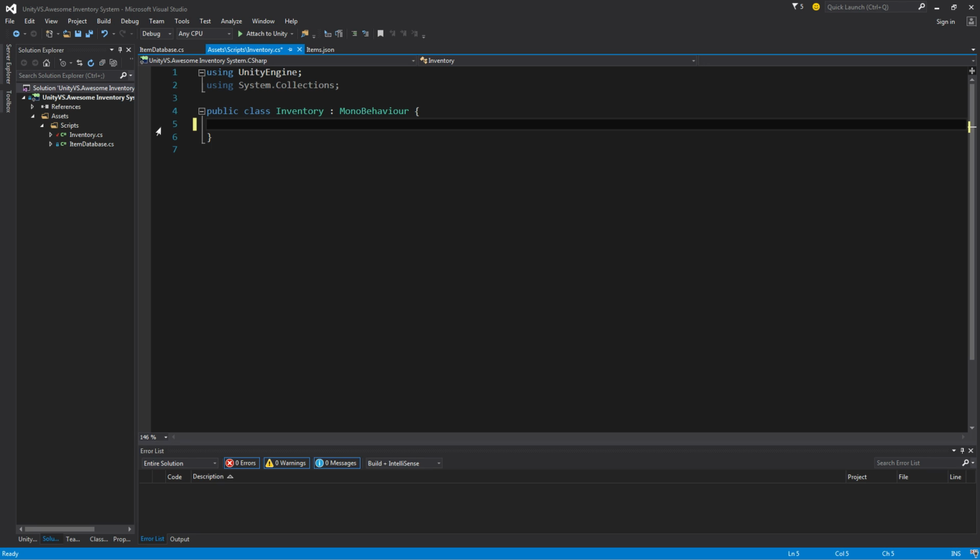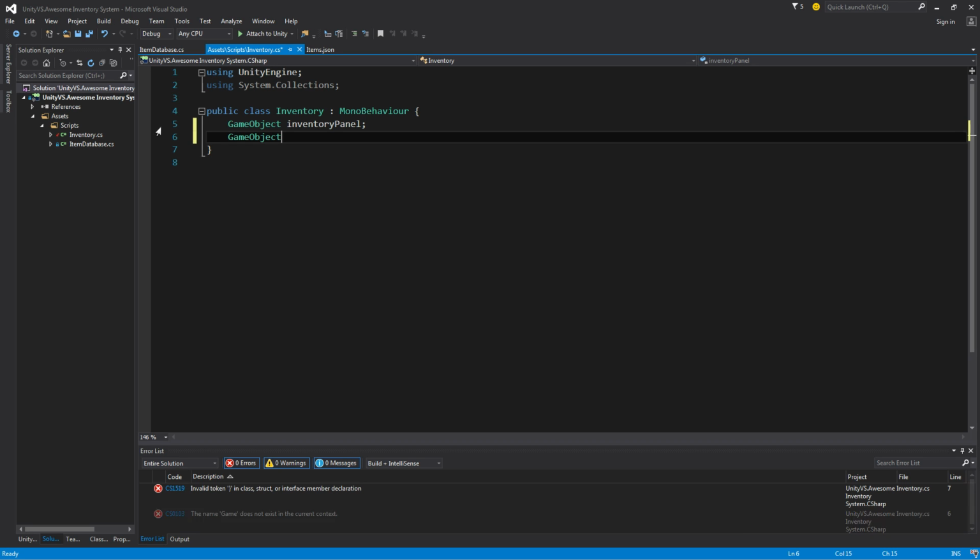So I know I'm going to need a reference to the inventory panel itself. We know we'll need that. So we're going to do a game object, and I'm going to call it inventory panel. I know we'll need a reference to the slot panel, the actual panel that's going to have the slots within the inventory panel.